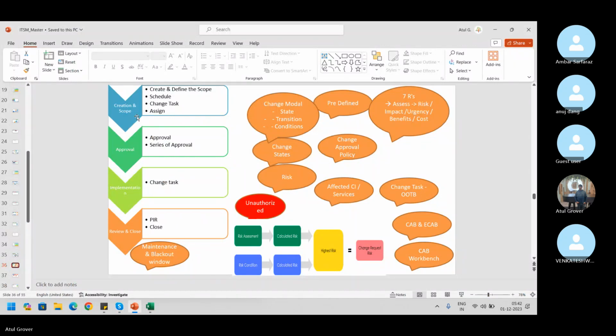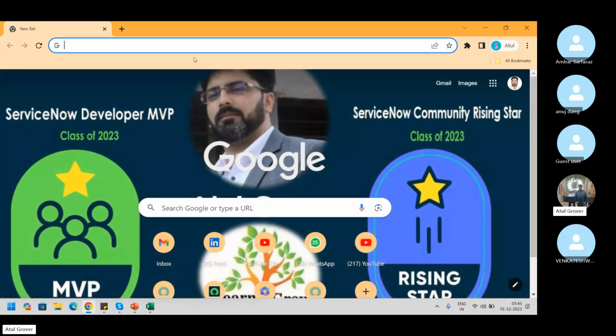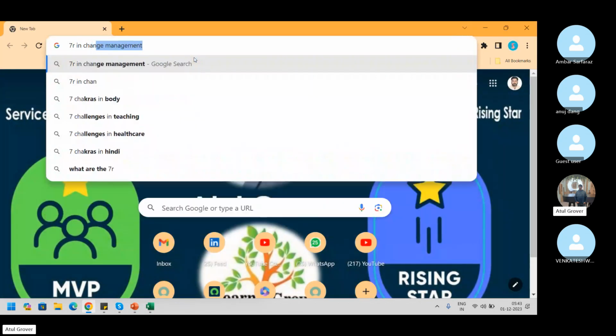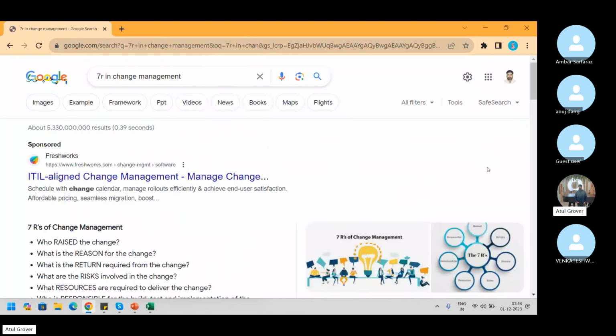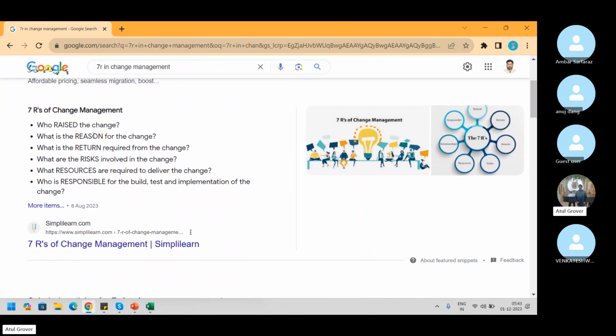7R is mainly the questions: what is the risk? What is the reason? Even I don't remember correctly, but 7R in change management. Who raised this change? What is the reason for this change? What is the return required from this change? What are the risks involved? What are the resources required? And who is responsible for this build, test, and implementation?